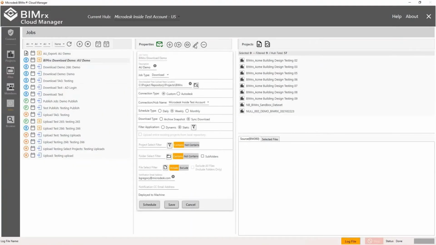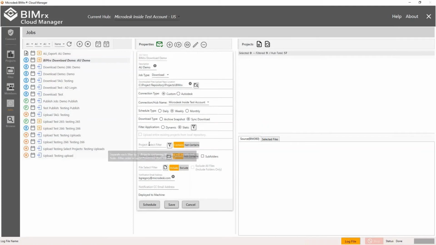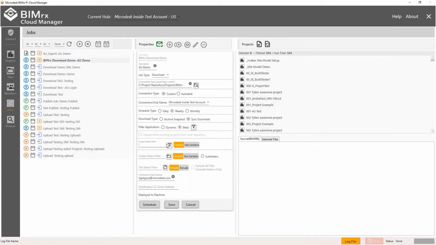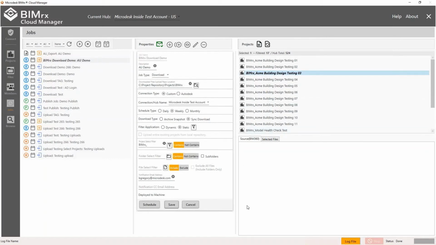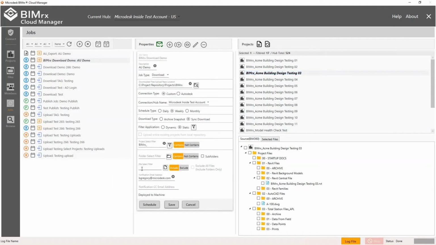Now we can automate our data management tasks with BIMrx Cloud Manager Pro on a daily, weekly, or monthly schedule. You can schedule publishing of cloud Revit models, schedule printing of PDFs, and exporting of NWCs without having to publish the model, as well as schedule uploading and downloading jobs across multiple BIM360 or Autodesk Construction Cloud projects at the same time.